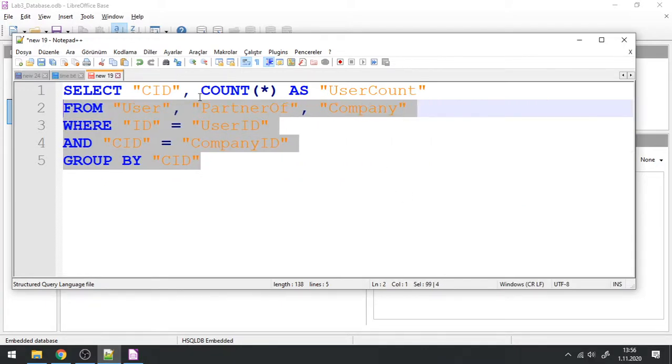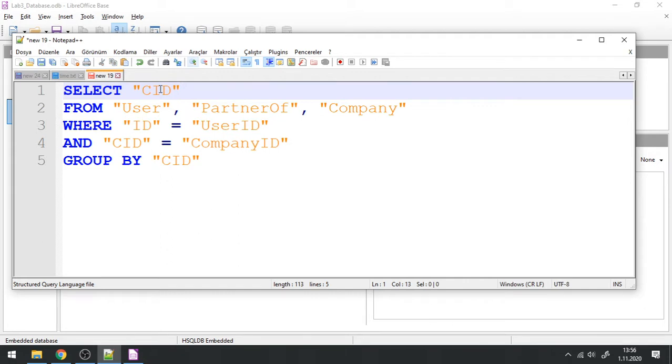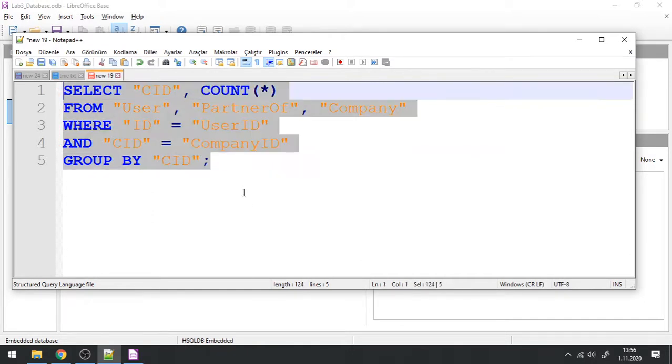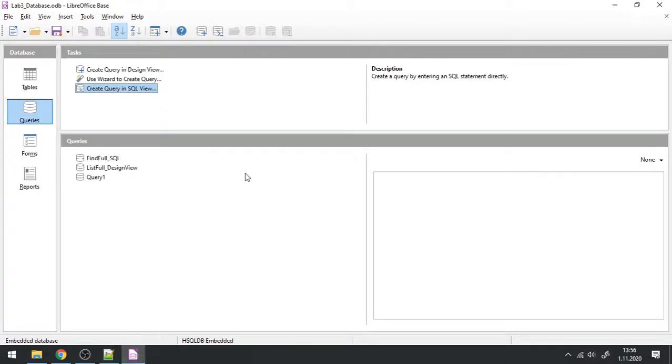So I would like to select the CIDs. I use these 3 tables. I join them. I need to group them according to CID. But there is one condition. It says that I'm only interested in the groups with more than 2 partners. So the partner count is something that I can compute using this statement. Let me do it first.